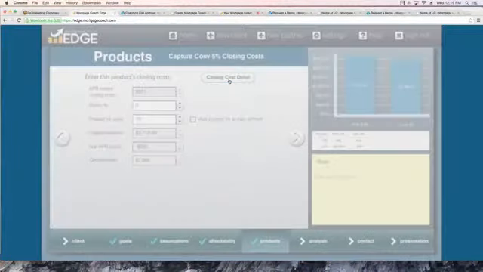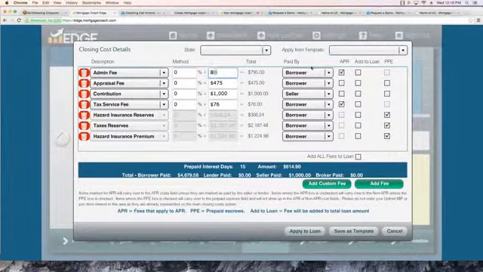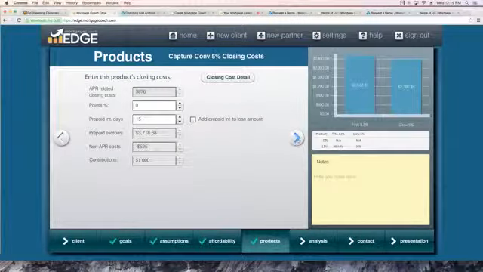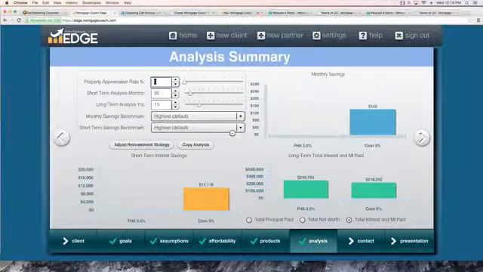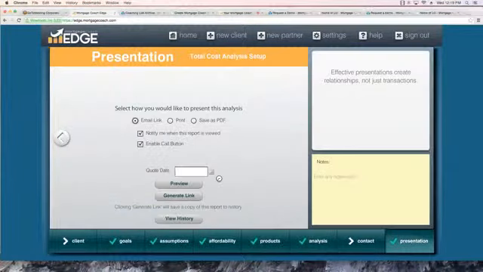Otherwise, you can always come up to the closing cost details, make any kind of modification, possibly bring down a different template if you want to, apply it to the loan, move on. My monthly costs are there. I go into my analysis. I'm going to go ahead and keep it at 60 and 15. And now let's look at the report.